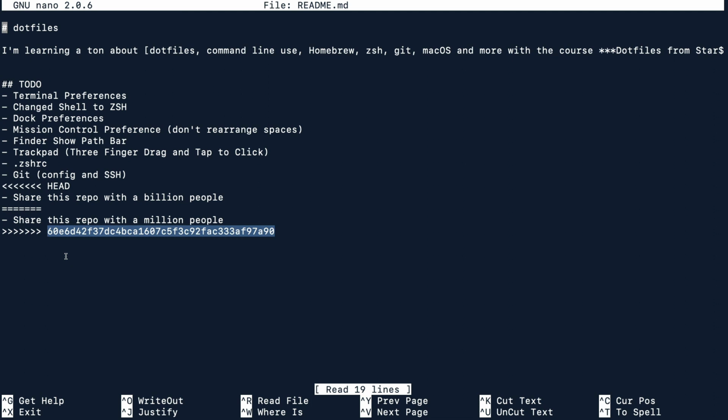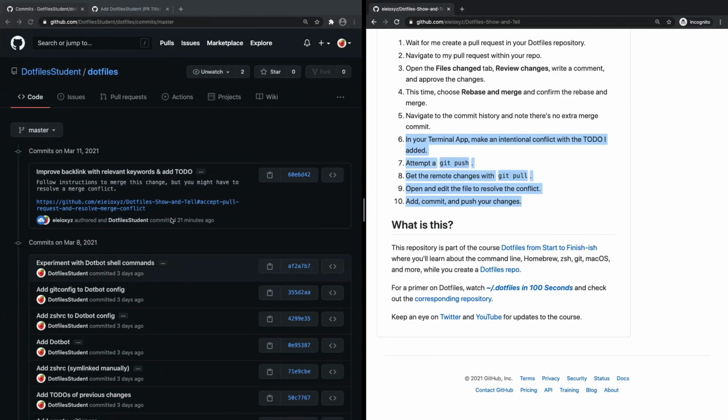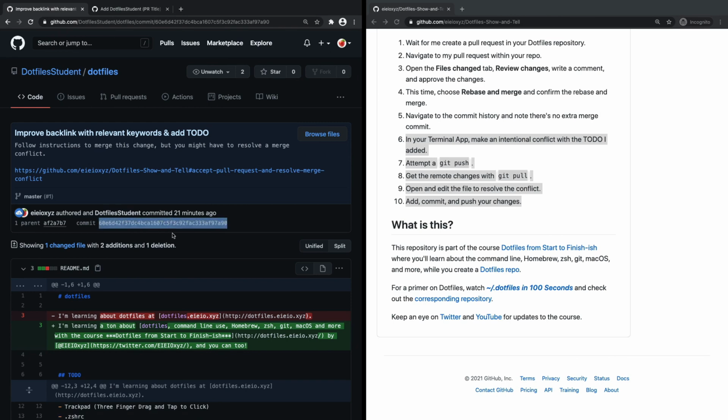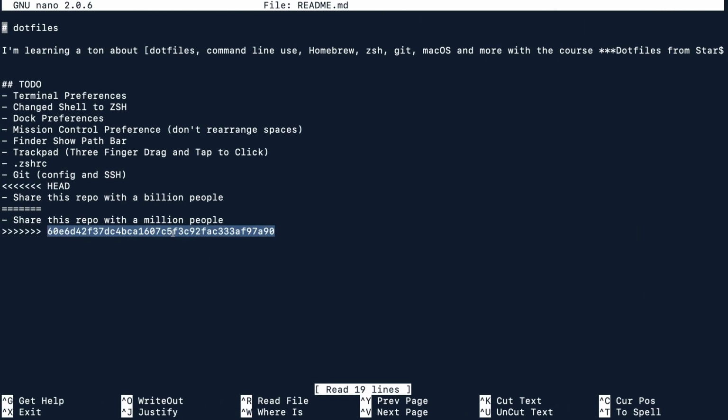And what is this long string of letters and numbers? This is called a hash. Each commit in your Git repository has a unique identifier. Over here in the browser, we can see the first handful of numbers of the same hash. If we click into this commit, we can see the same full hash right here. Let's go back to the terminal where we still have the README open in Nano.